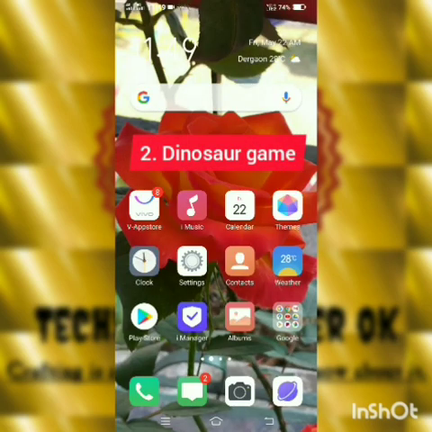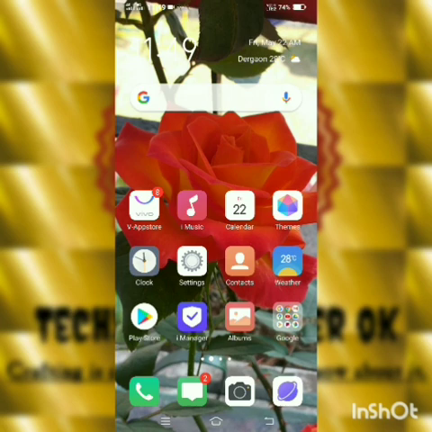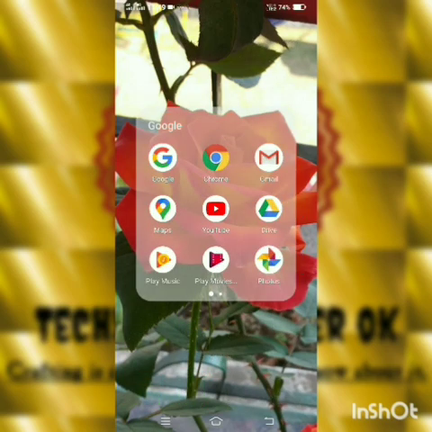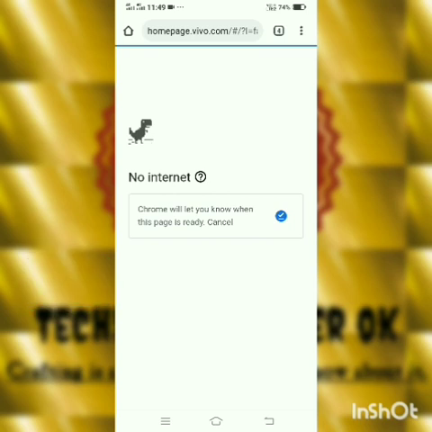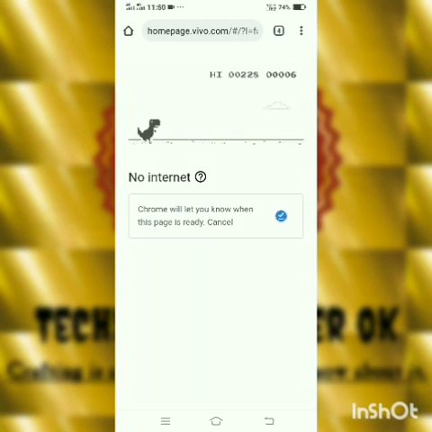So my next point is how to play the dinosaur game. I took this idea from the Google featured games and it is very interesting, but your internet should be off in this case. So let's go to Chrome, then make sure your internet connection is off. Then if your home page is not coming as mine, then tap on the home tab, then click on the dinosaur, then have fun.